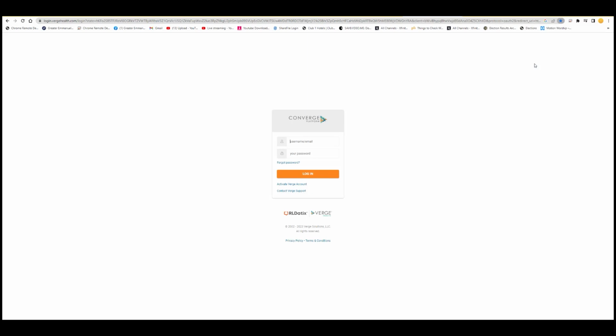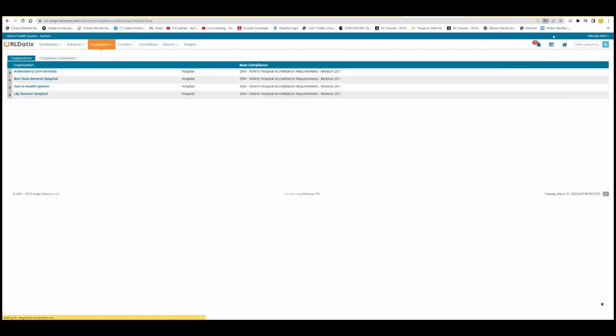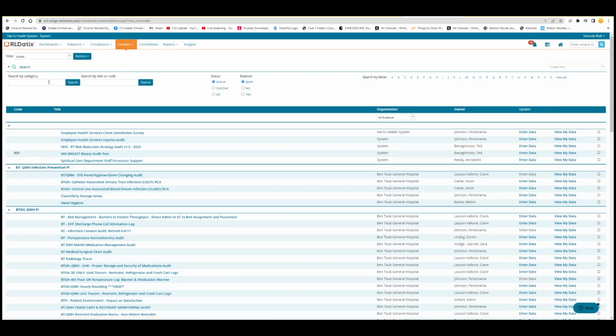Next, enter your login information. This is your sign-in and password that you created when you first gained access. You are now in the Verge auditing program. Next, select Content, and from the drop-down menu, select Audit. You will be directed to a new page where you can search for the hand hygiene audit tool using the search by title or code field.